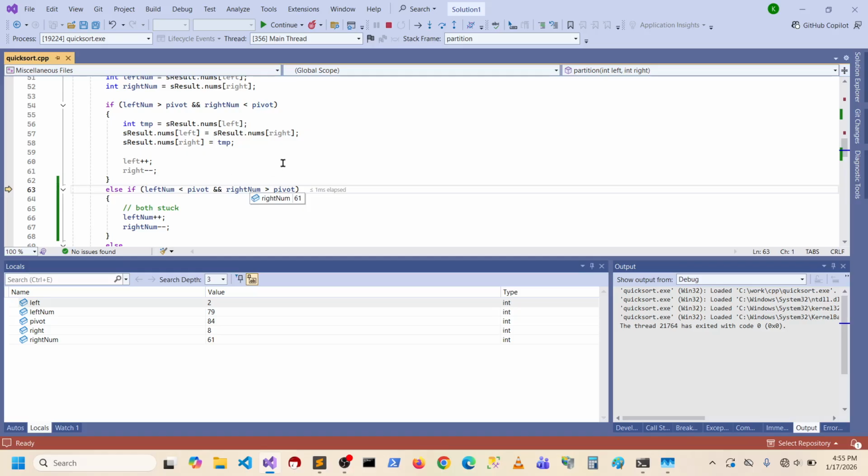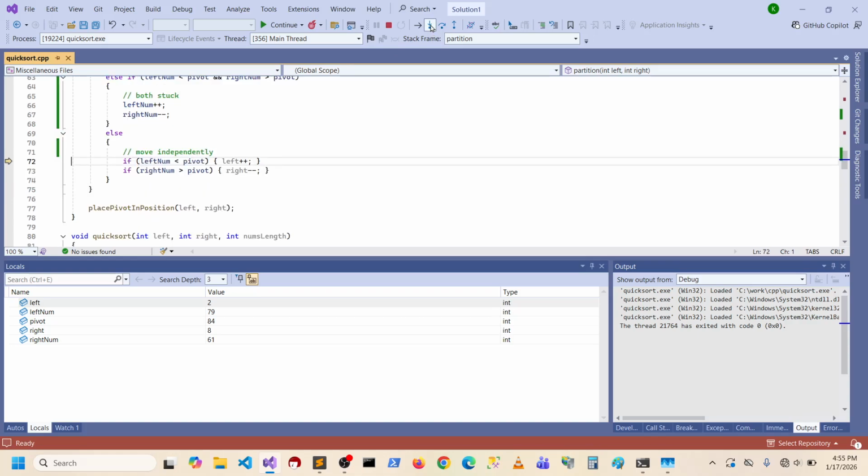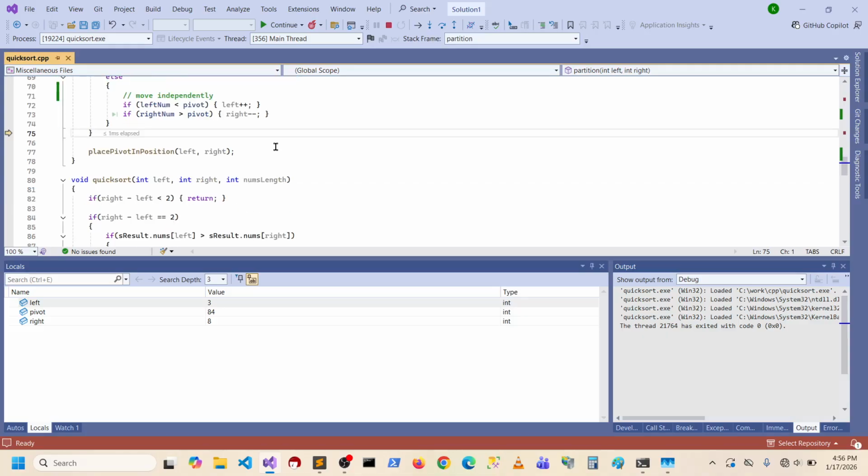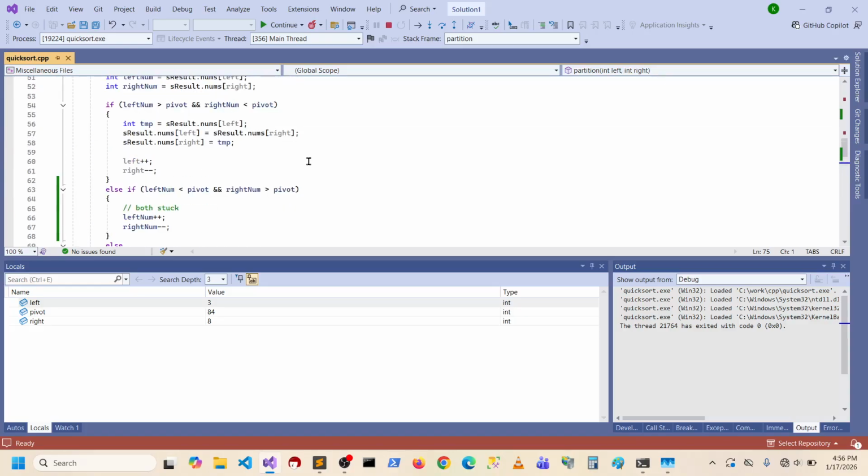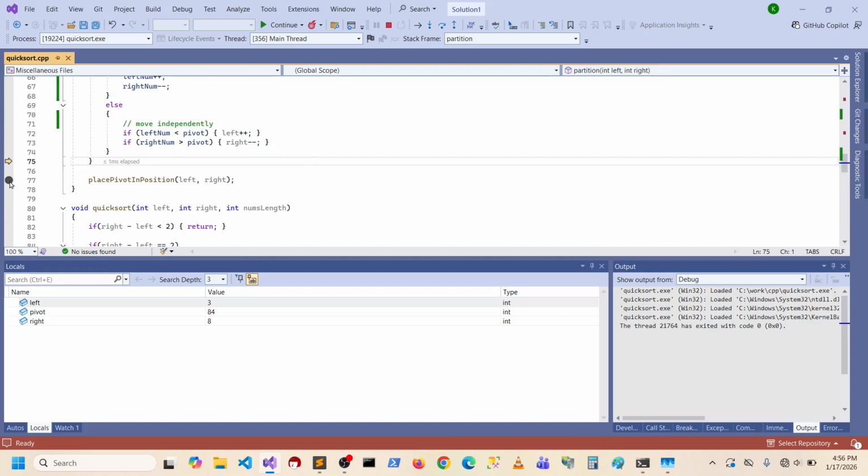Okay, so on this one, it should skip that one too. And it should skip that, and then let's see which one. Okay, so right was stuck there, and then left moved. So let's wait until we get to this point. Let's go ahead and continue.